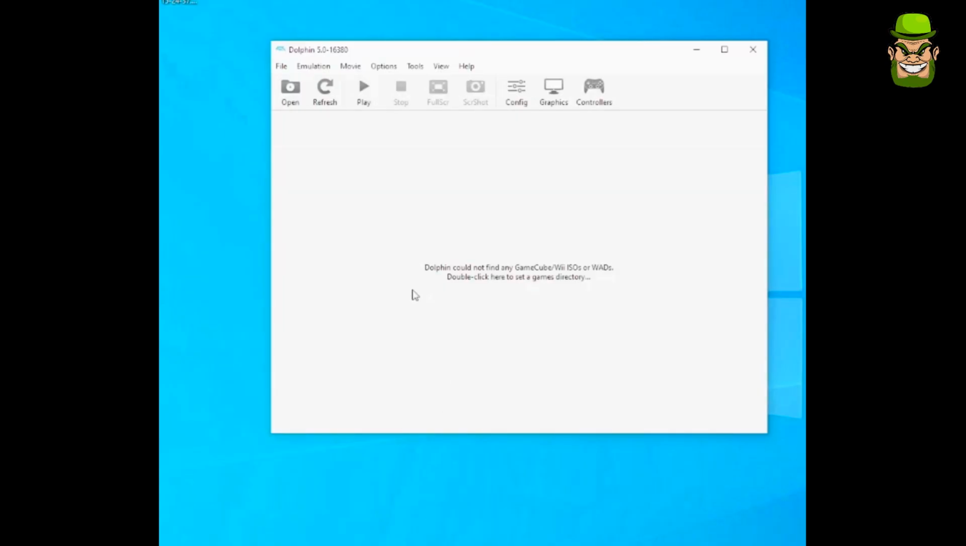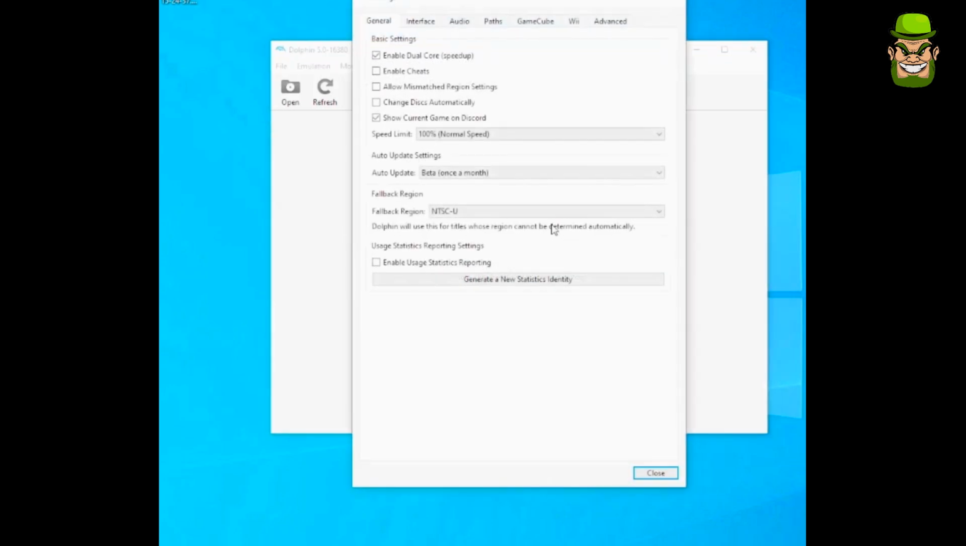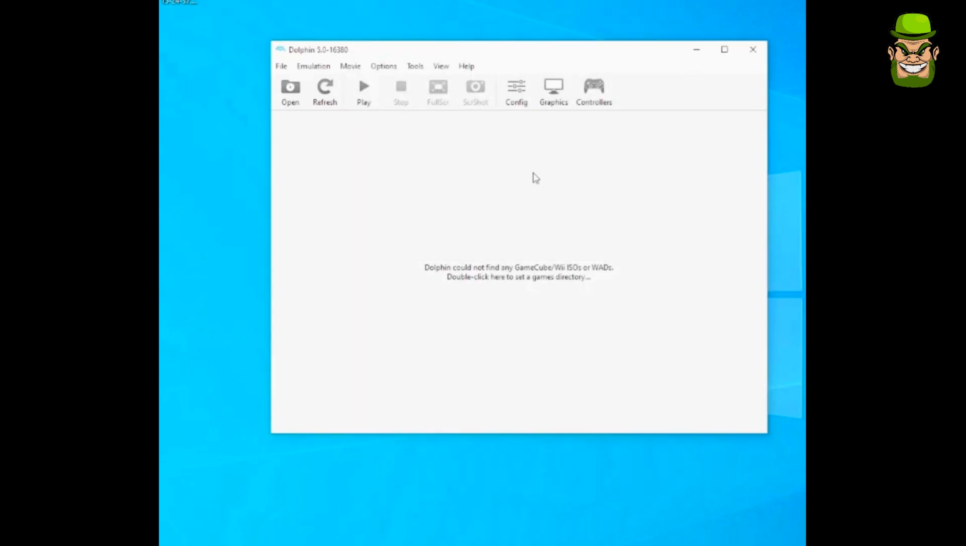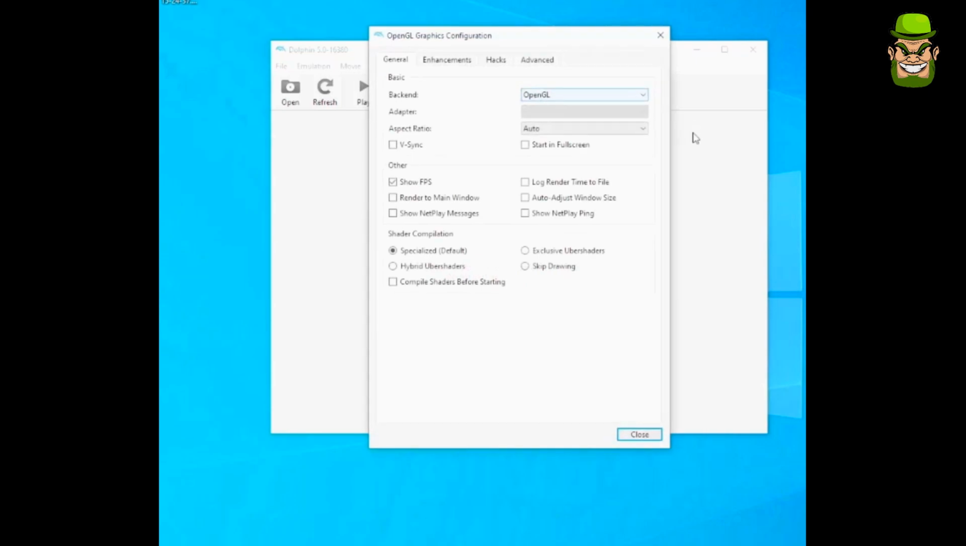So guys, with Dolphin open, what you want to do next is configure it. So three things we need to set up. Go to configuration first, and we want to go to audio. By default, audio backend will be set to no audio output. You need to change that to Cube B and hit close, and that will allow you to have audio output when you're playing games.